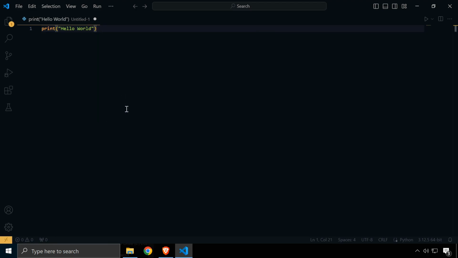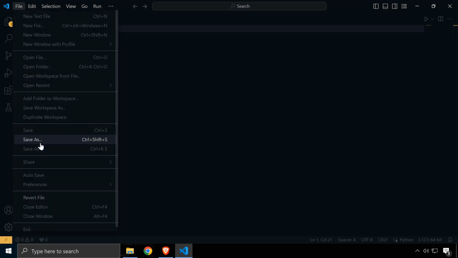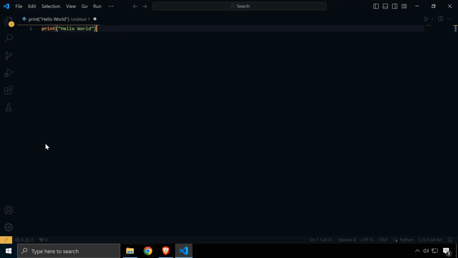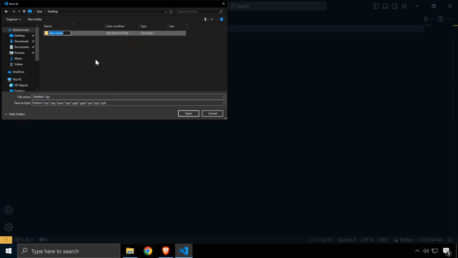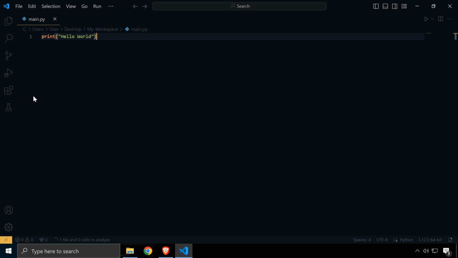Then in order to save it, we can go to File and Save As, or you can hit Control-Shift-S. Just like that, it will take us to here. We're going to go to our desktop. I'm going to create a new folder. We're going to call this my-workspace. Then I'm going to go ahead and save my file there. We're going to call this main.py because it's just a simple little script we're playing with now.